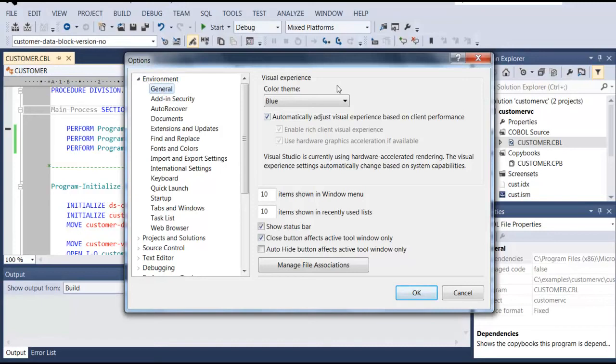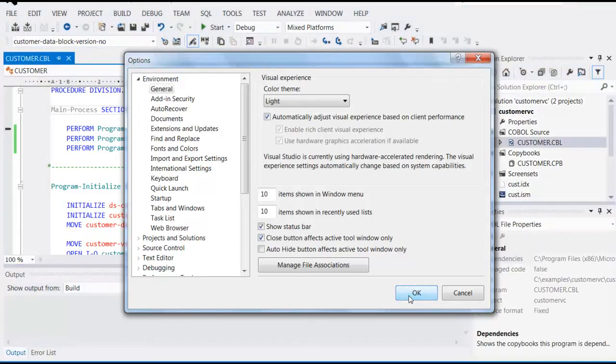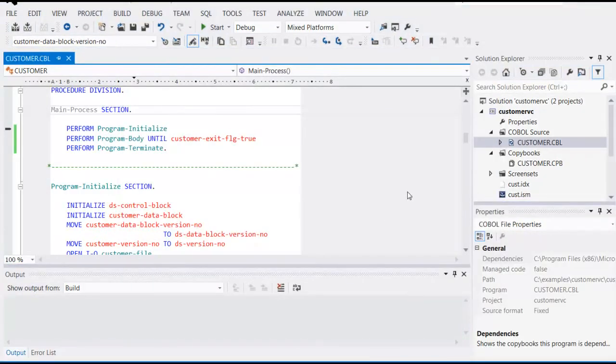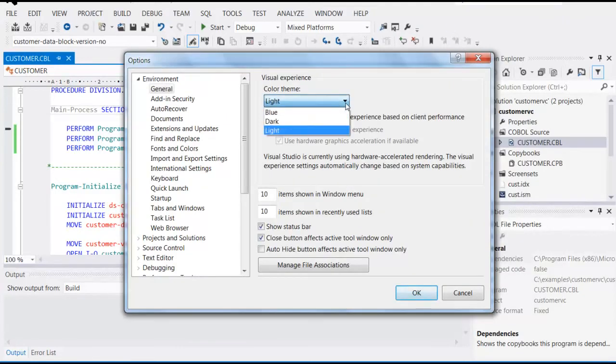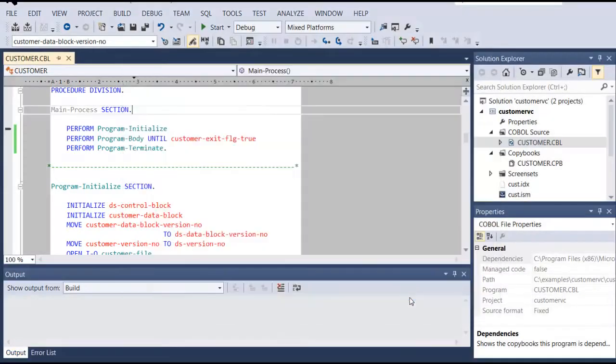In Visual Studio 2012 you can change the color theme. This is not available in 2010. I currently have it set to blue. The default is to set that to light, which means that it would look something like this here. I prefer the blue, so I'll change it back. You have another option for dark. Some people prefer that.